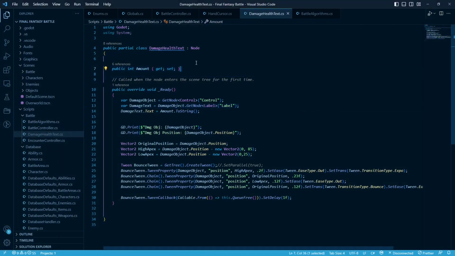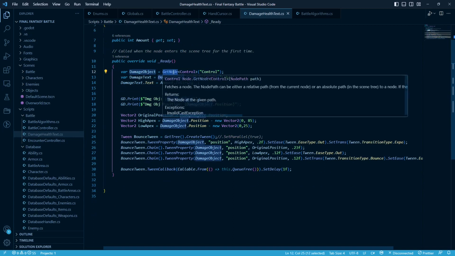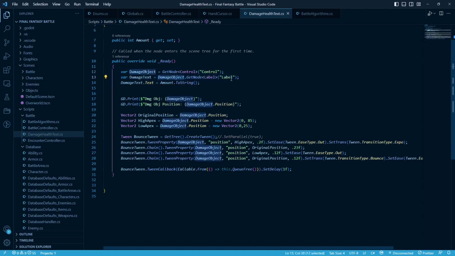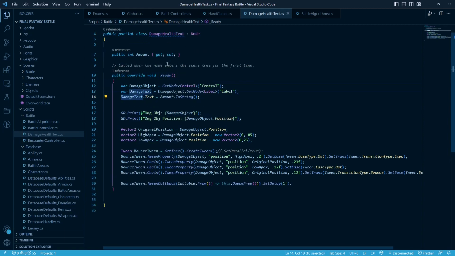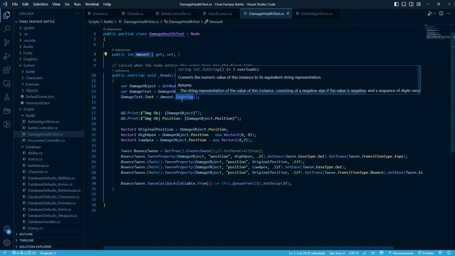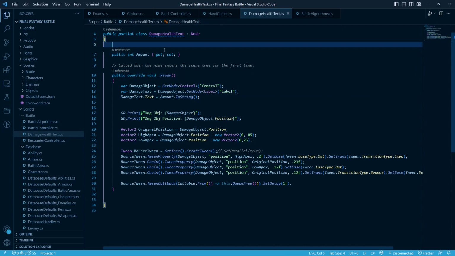So we have an amount property, which is just going to store, you guessed it, the amount of damage or healing to be done. And then we're going to get the control node object here, and then its child, which is our label. And then we're going to set that label's text to whatever the amount is, converted to a string, because the amount's going to be an integer. So the way this is actually going to work is this node gets instantiated, or the scene rather, as a child of the character or enemy that it's going to be affecting. And then it'll already be in the position of that character or enemy.